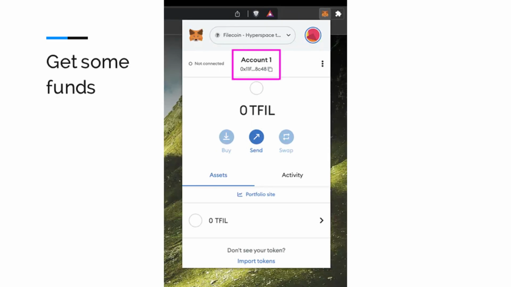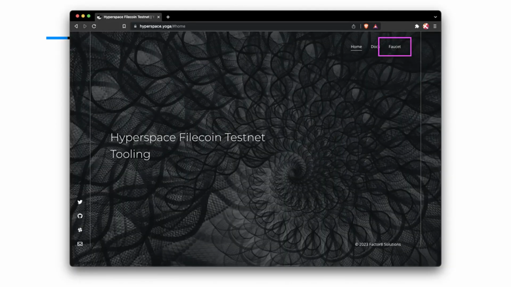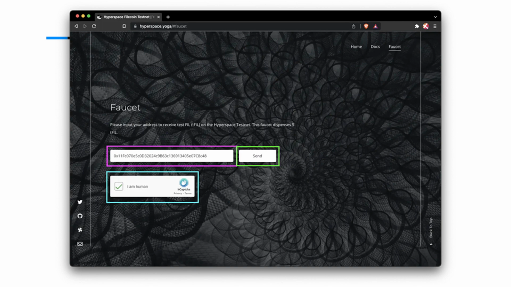Now we move to get some funds. First, in your browser, open MetaMask and copy your address to your clipboard. Second, go to faucet.calibration.fildev.network and click Faucet from the menu. Third, paste your address into the address field. Complete the I am human CAPTCHA and then click Send.